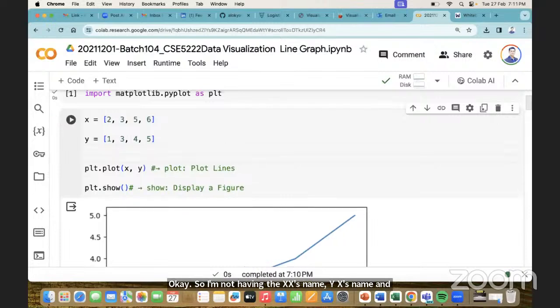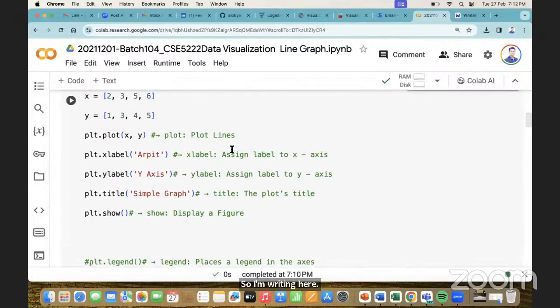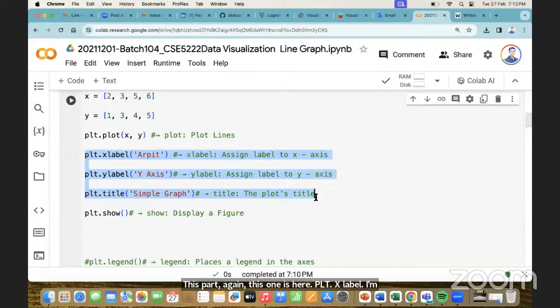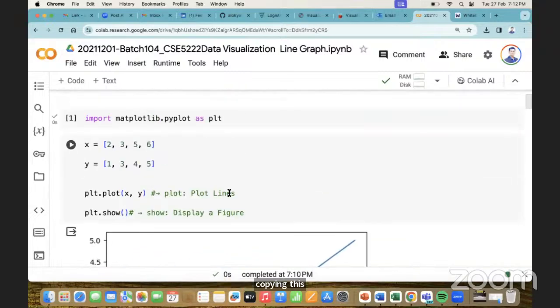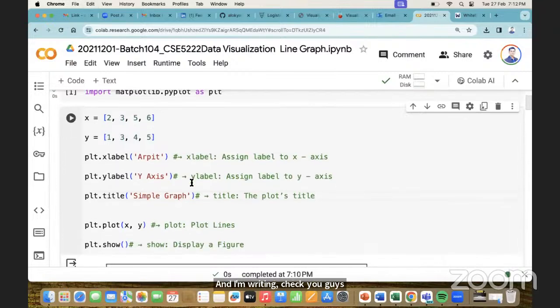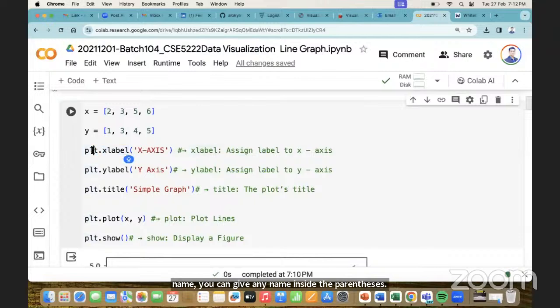So I am writing this part here. See, plt.xlabel. I am copying this and writing it here. Check it, guys. Now I pasted plt.xlabel. We can give any name to the x-axis, so I am giving the x-axis name as x-axis. You can give any name inside the parenthesis.